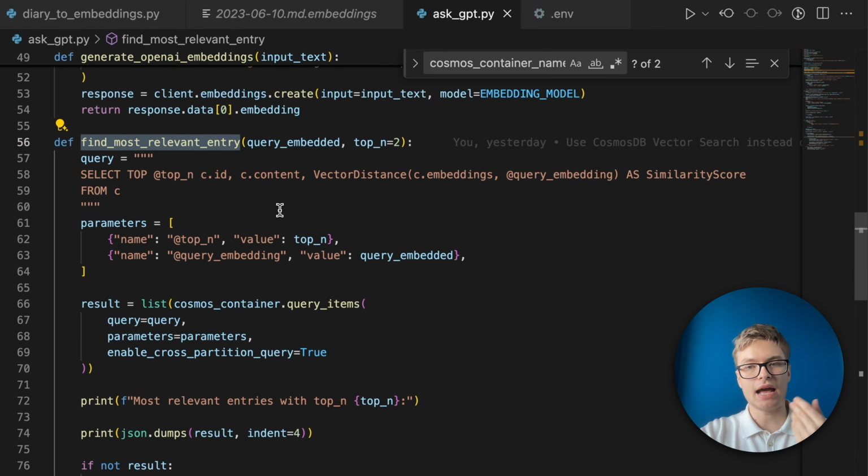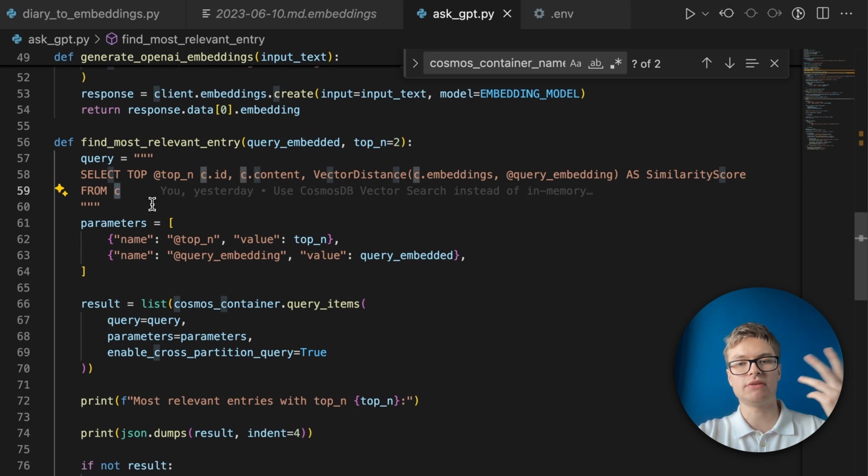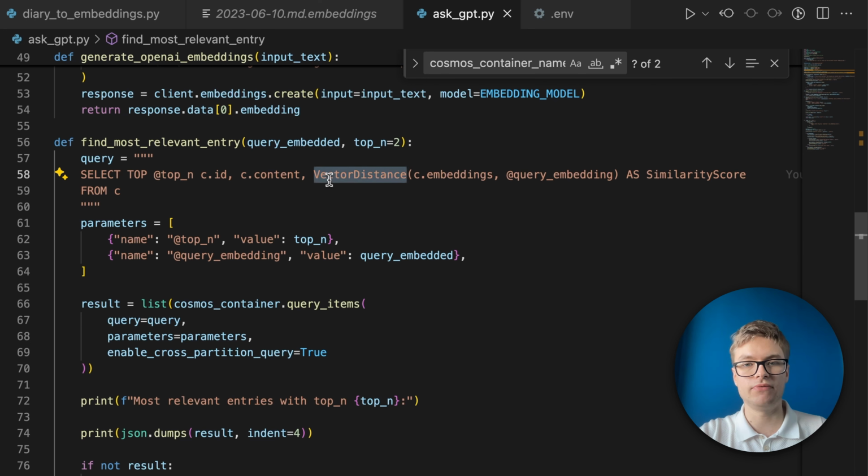So all we have is this find most relevant entry method. In this case, Azure Cosmos DB has a SQL-like syntax. We select top N from the C, which is a specific container that we create for the purposes of storing these diary entries. And we call a special method, vector distance, where you can say that you want to compare the embeddings of the content, so in this case the diary entries, with a specific query embedding.